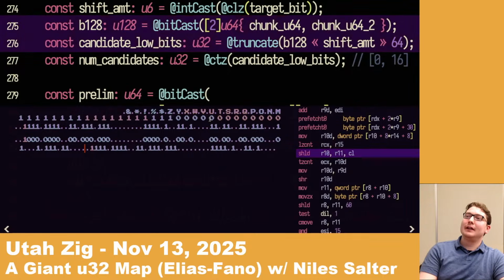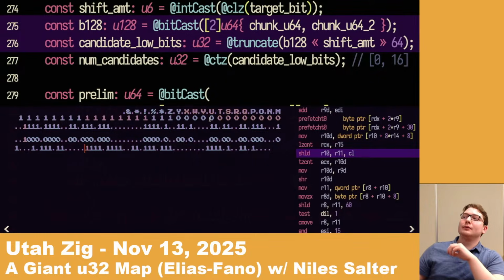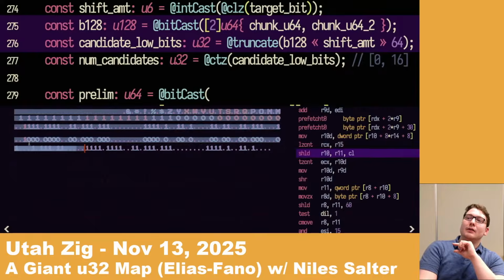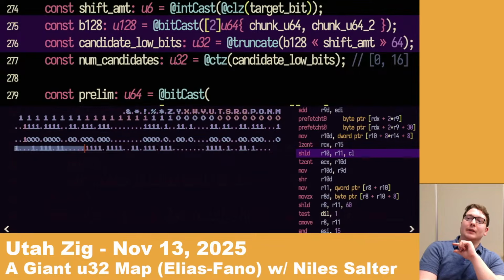So, okay, what's the point? We do a shift left D here, and what this is going to do is take all of the bits that are after the bit we're querying for, and shift it into this second bit string we loaded.